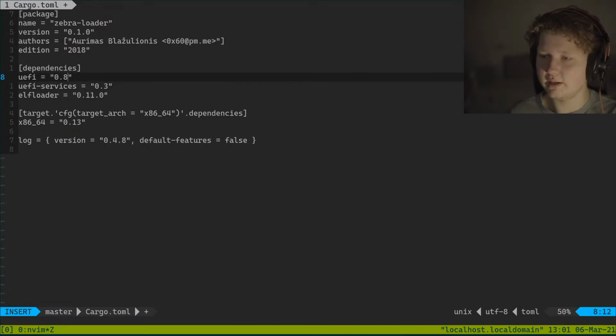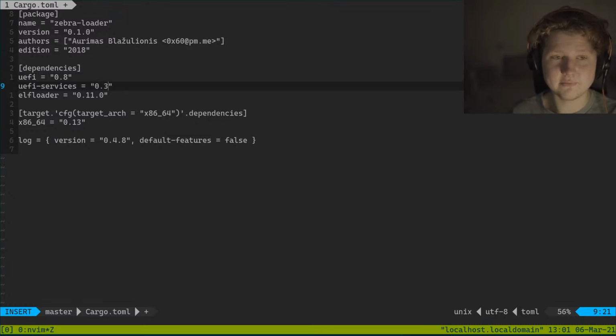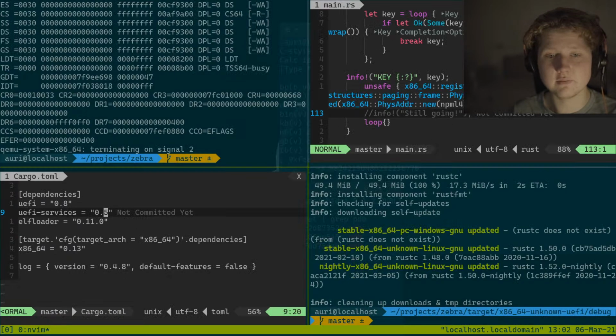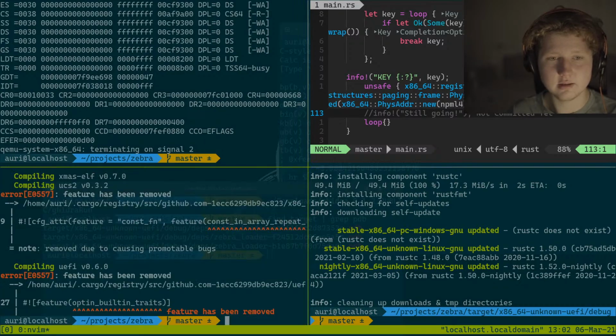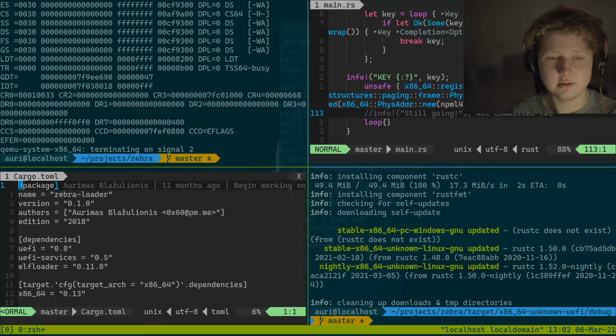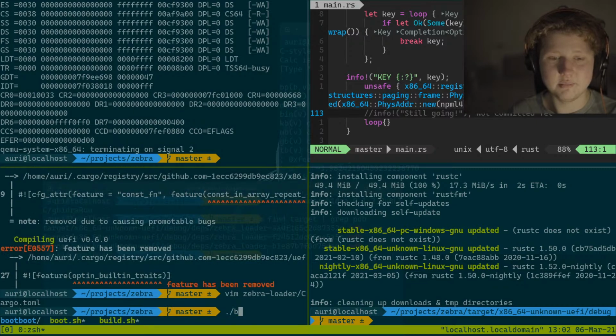UEFI. There's an embedded graphics display driver for UEFI environments. This is cool. Services is 0.5. ELF loader. Do I have it? Is it updated? No. It's absolutely not updated. Which is cool. That means it's stable, right? Okay. So now build.